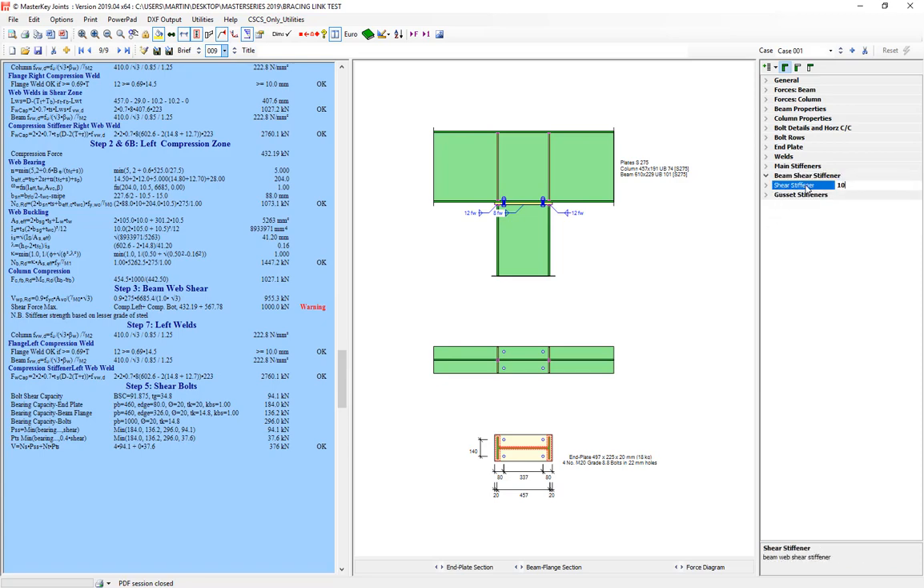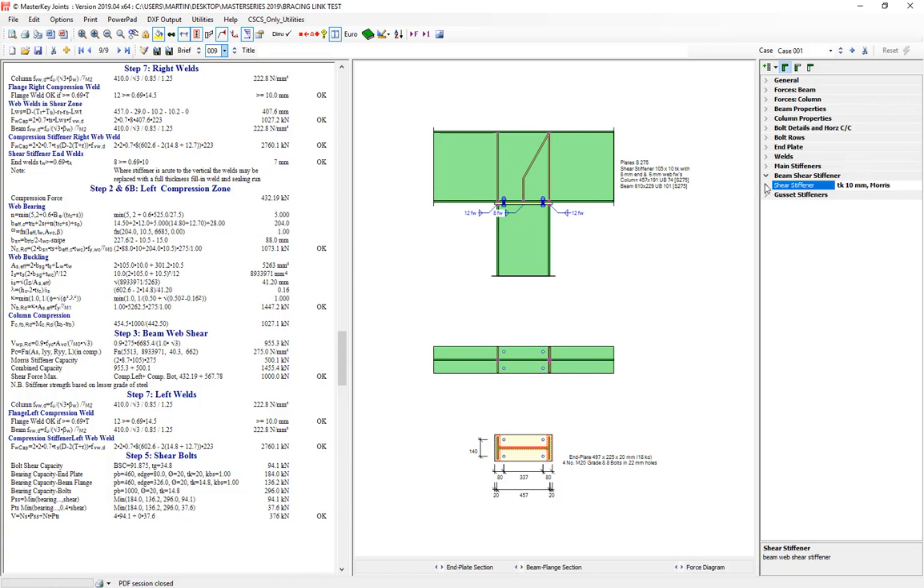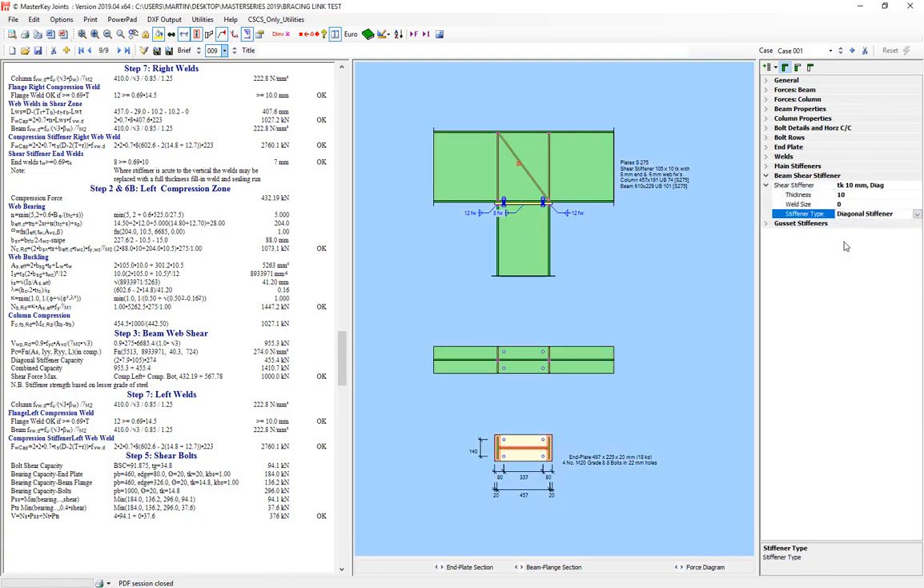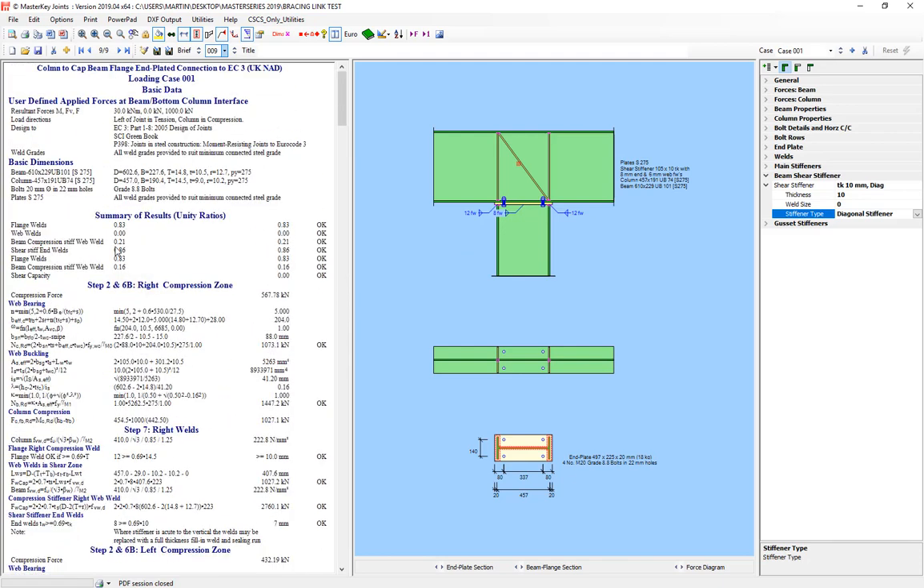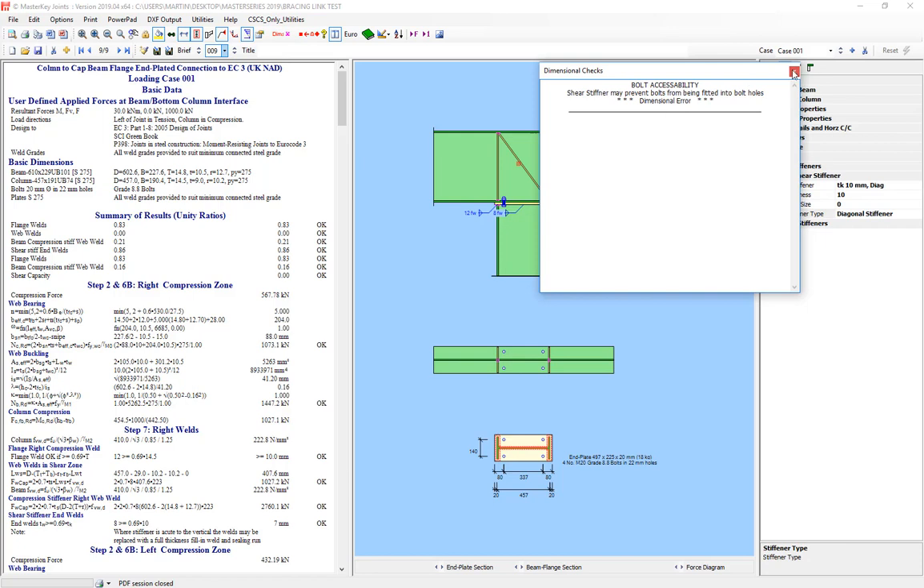So maybe you can go for a 10 mil. In this instance, you probably wouldn't go for a Morris stiffener. You'd probably just go for a full diagonal stiffener to satisfy that. And it's just giving me some warning there with regards to bolt accessibility. So that might need to be thought about a little bit, or pull the bolts in a little bit to satisfy and get yourself around that, as is noted in the dimensional checks here.